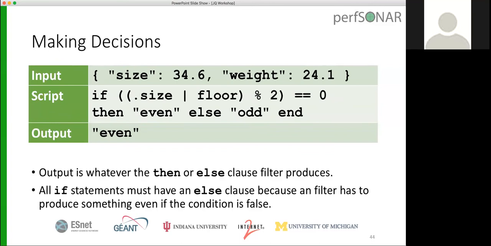So something else you can do that's really useful is making decisions, and you do that with the if statement. And it is much like everything else. It is a pipeline operator. It takes input, does things with it, and produces output. So in this case, we have a little piece of input that's an object, and we have a size that's 34.6. We have a weight that's 24.1. So we take the if operator and we do a comparison here. We have what looks like a fairly complex expression on the inside. It's not really.